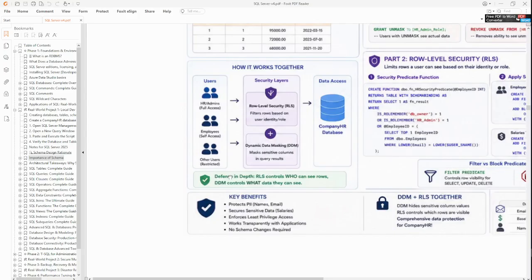Okay, so this is called defense in depth. Row level security controls who can see the rows. And you have DDM controls, dynamic data masking, which controls what data they can see.